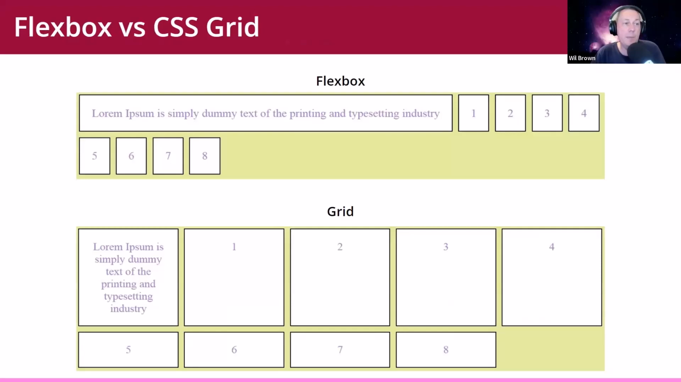So really, to make a choice between the two, it's content first versus layout first. If you're thinking about the difference between the two, in the top Flexbox example, the item's going to adjust to the size to fit the content. So with Flexbox, the content you put in the item grows that particular content box. If you've got a long bit of content, then the item's going to be a lot longer.